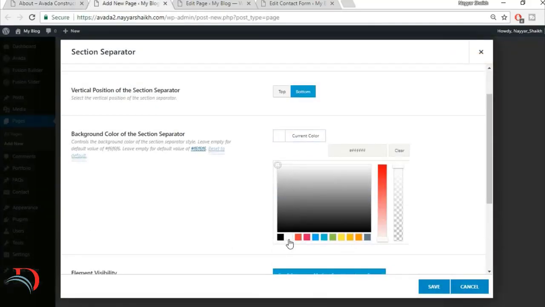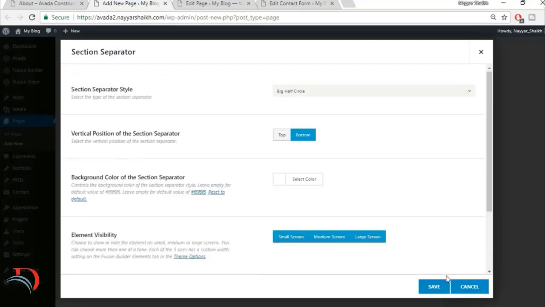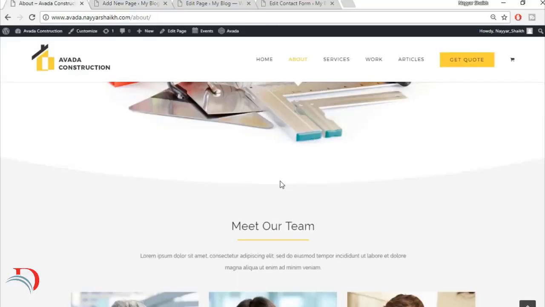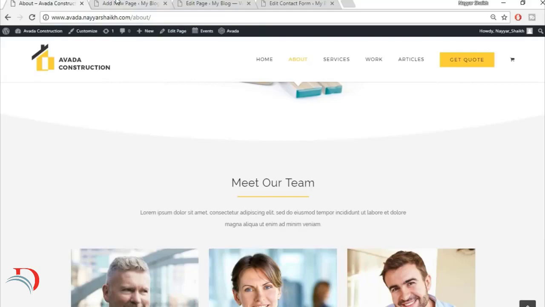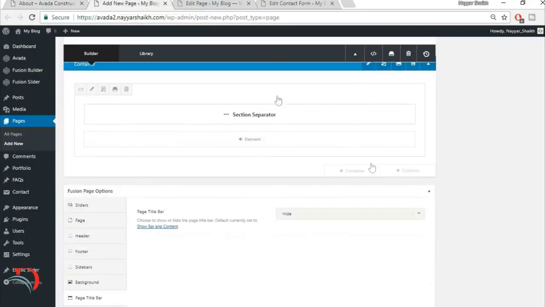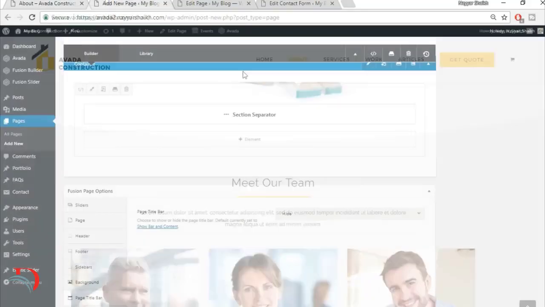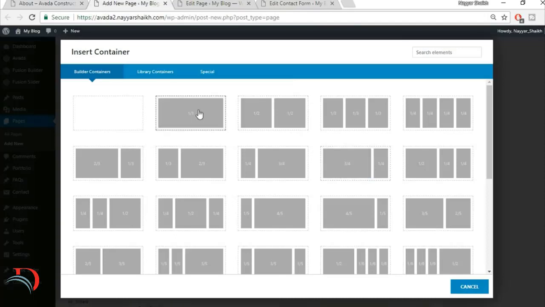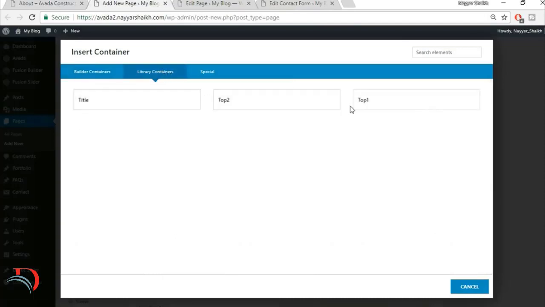So put in white over here, fine. Click on save. Now let's add this section again over here, title, subtitle, fine. So add a new container. We are adding a new container just to copy, we don't need a new container, just to copy title, subtitle from that container from here.